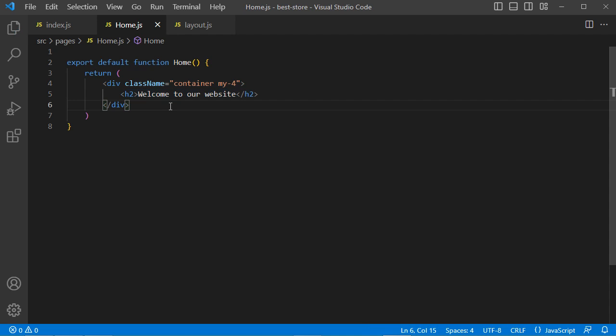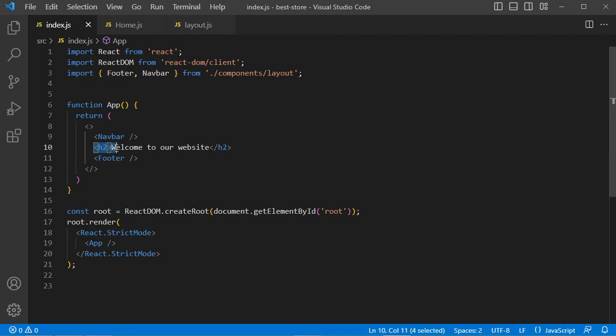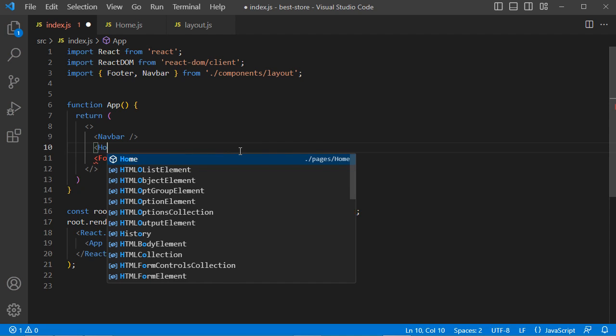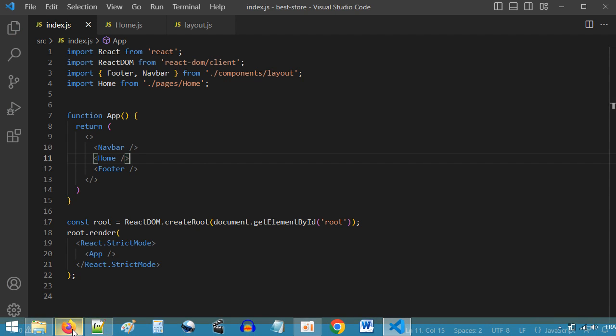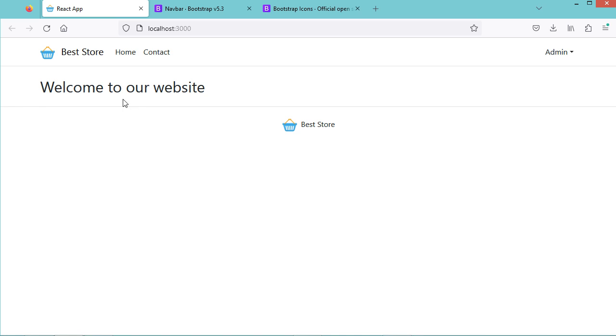Now let's save the file and let's render the home component. So let's delete h2 and let's render the home component. Let's save the file. And here we have the home component. So we can see that we have some margin at the top and at the bottom.